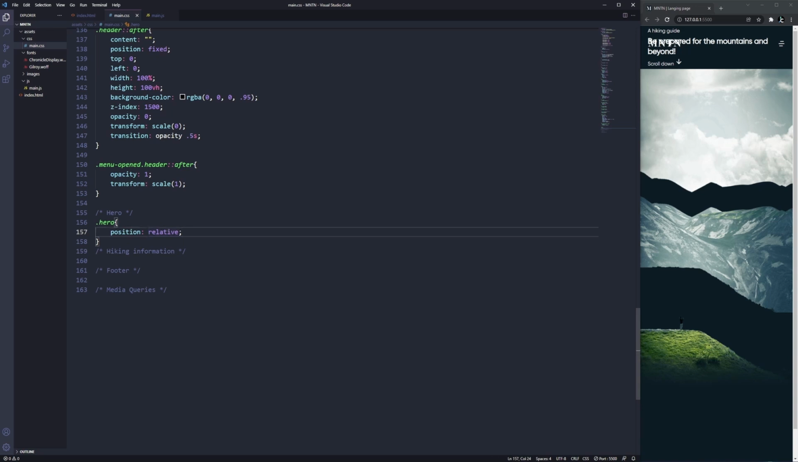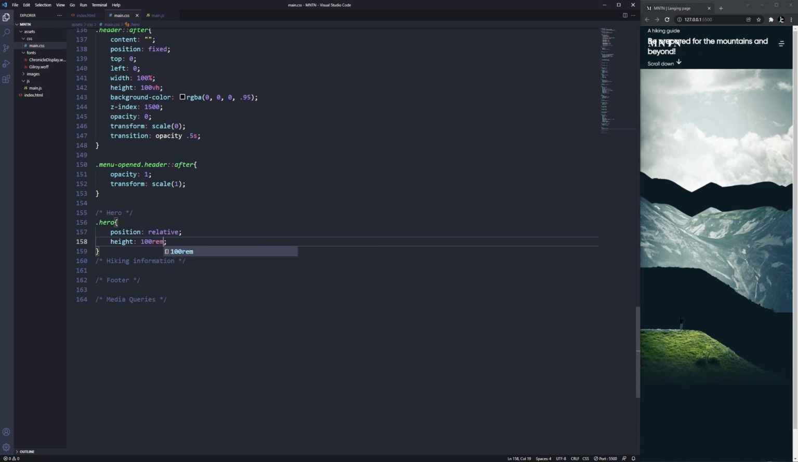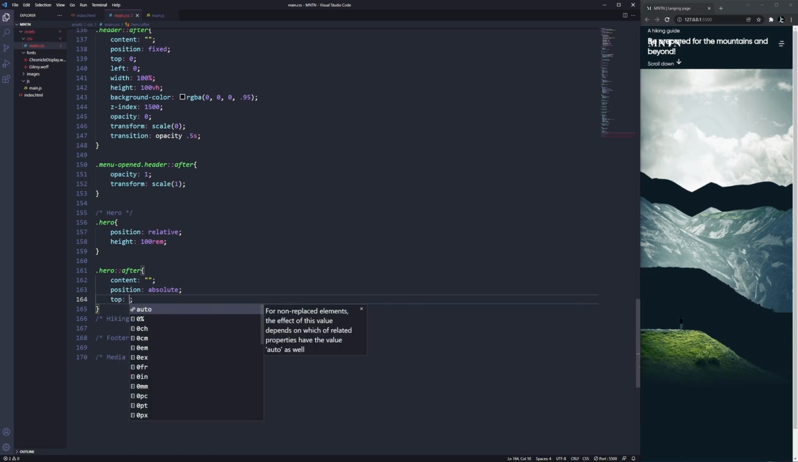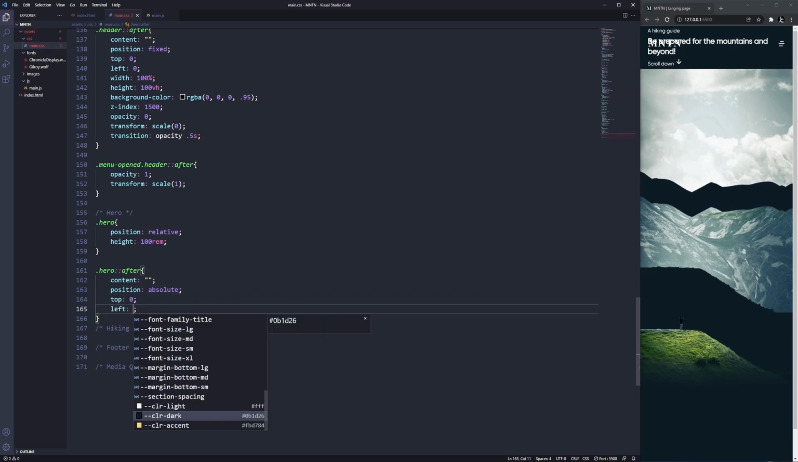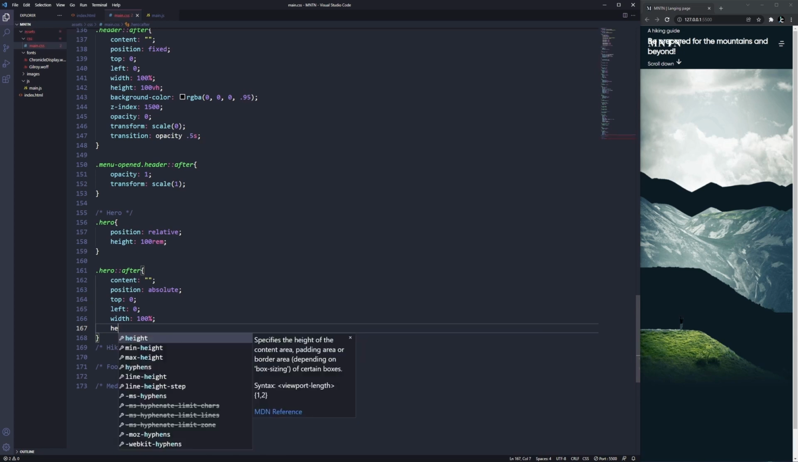Then I also want to give the hero a fixed height. So the height here is going to be 100 rem. Then underneath, we are going to create another overlay here for the hero section. So we will use the hero after, set the content property to an empty string. Position here will be absolute. Starting top position 0. Same for the left. Then as far as the width, 100%. Then the height will be also 100%.